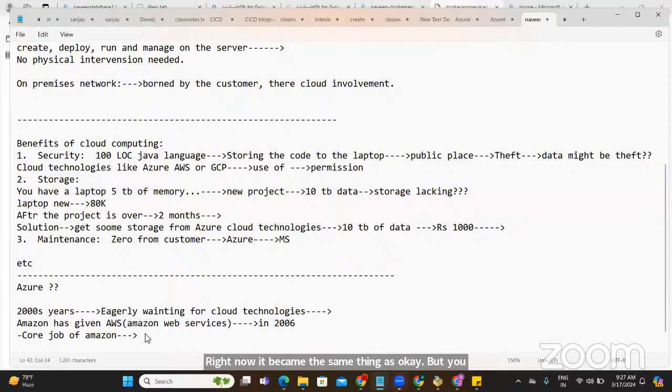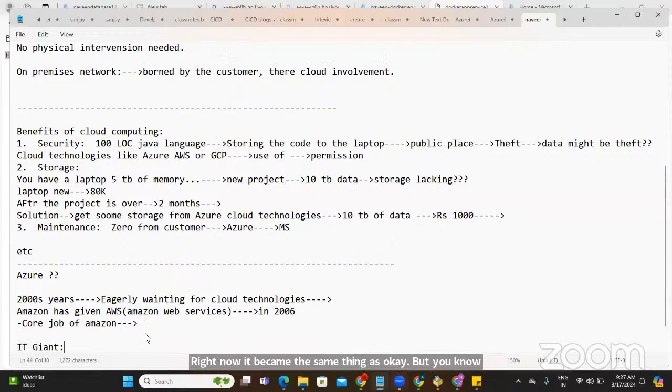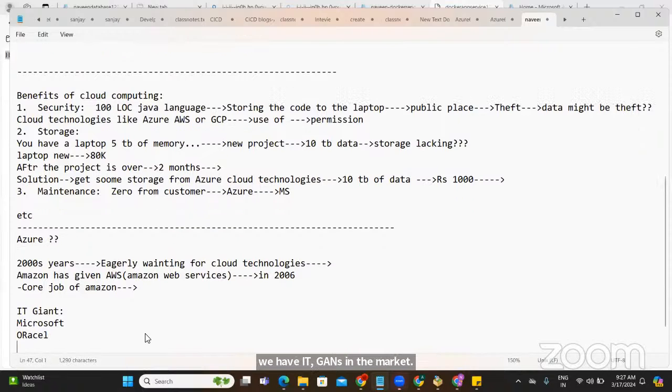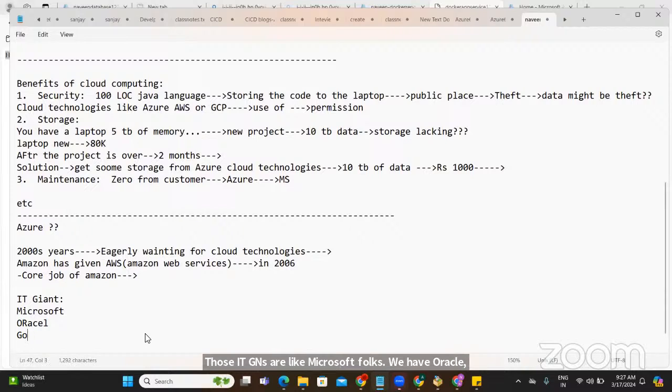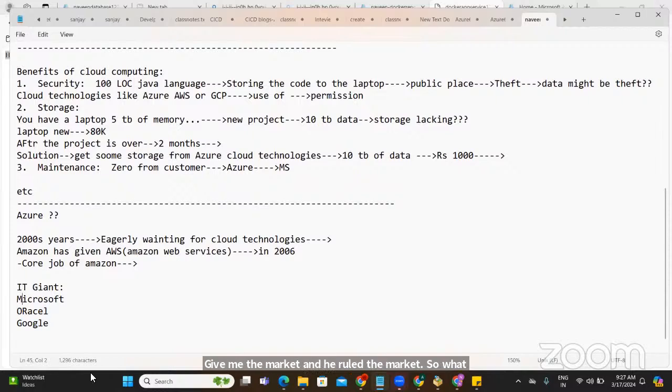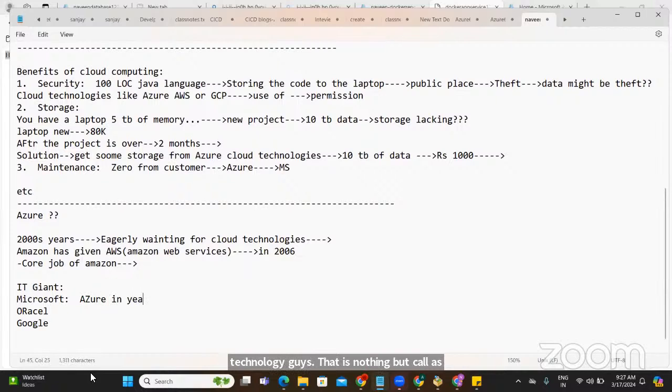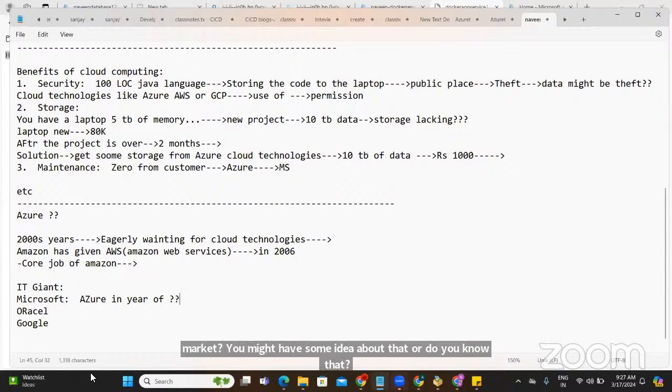But we have IT giants in the market, like Microsoft, Oracle, and Google, and multiple others. These guys were surprised how Amazon came into the market and ruled it. So what happened? Then they decided to go for their own technology, guys. That is called Azure, given by Microsoft. Does anyone have an idea when Azure came into the market? You might have some idea about Azure. Do you know when Azure came into the market?